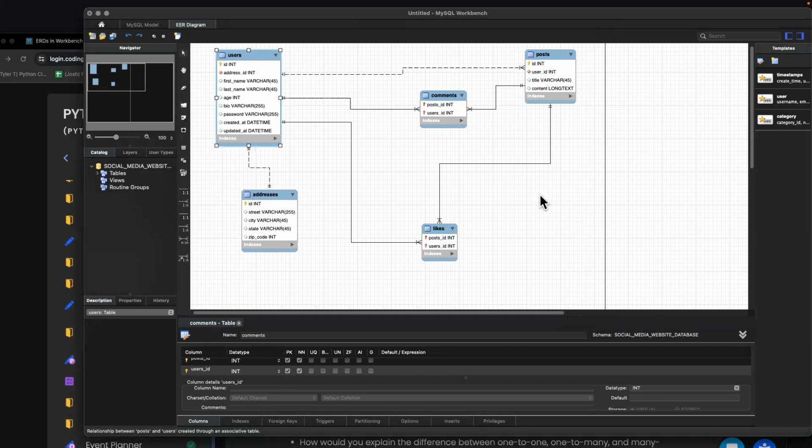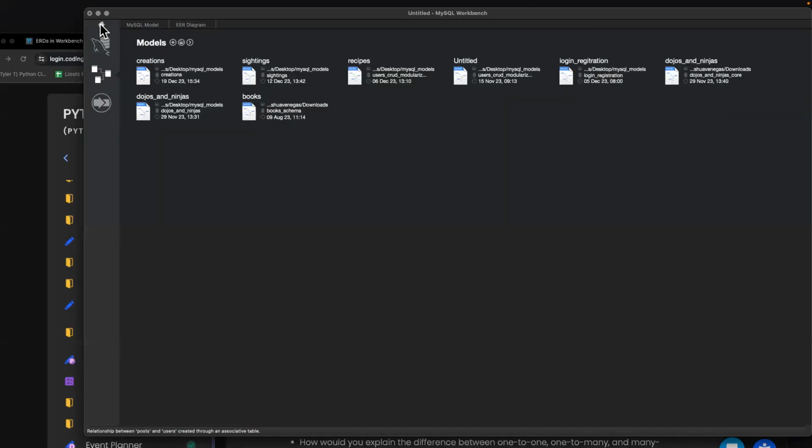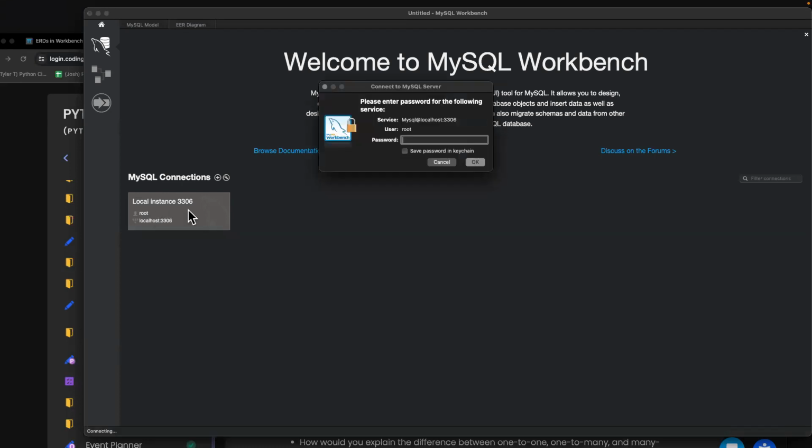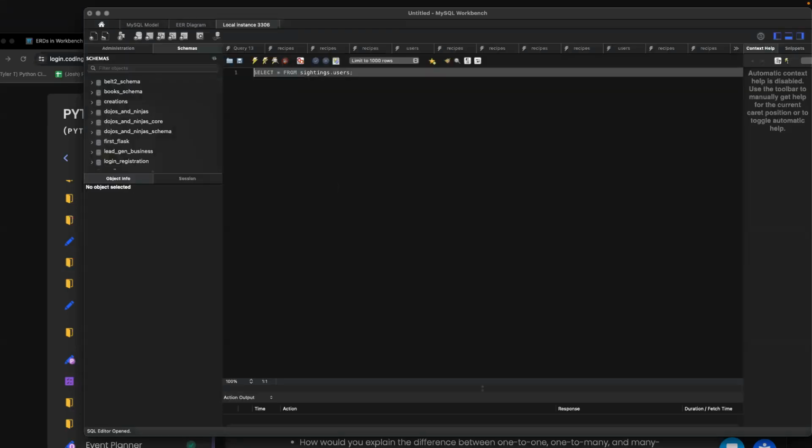And so now this is created as a database in my system somewhere. In order to find that, I need to go back home here. So I click the home button. Now I click this dolphin with the database thing, and then I click where it says local instance 3306. I double click it, and now it's going to ask me for the password that I set. I'm going to say root again.